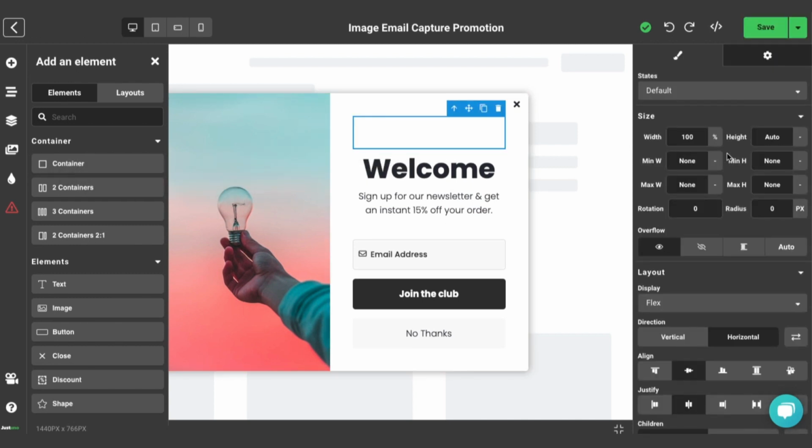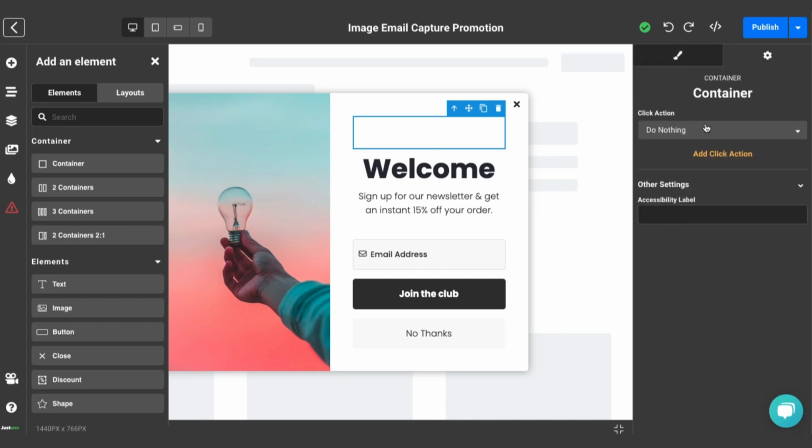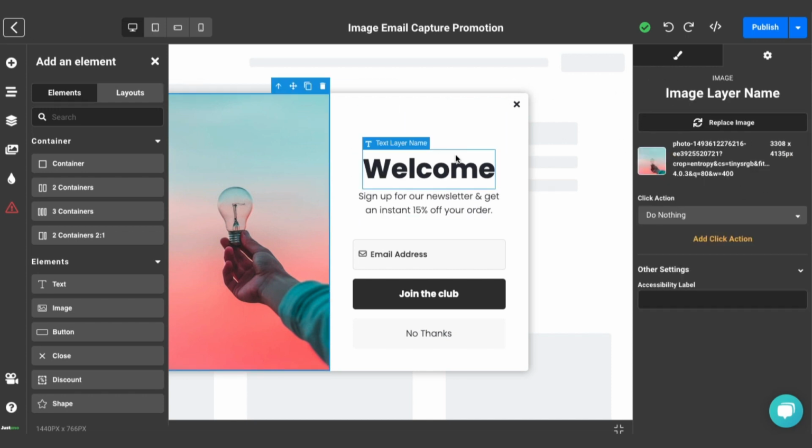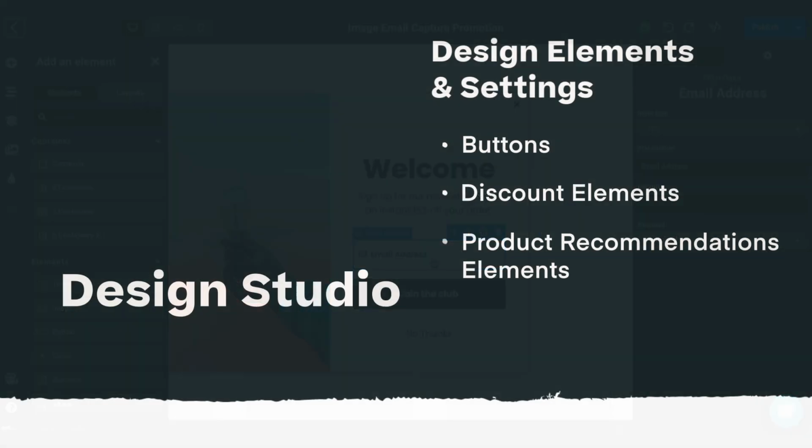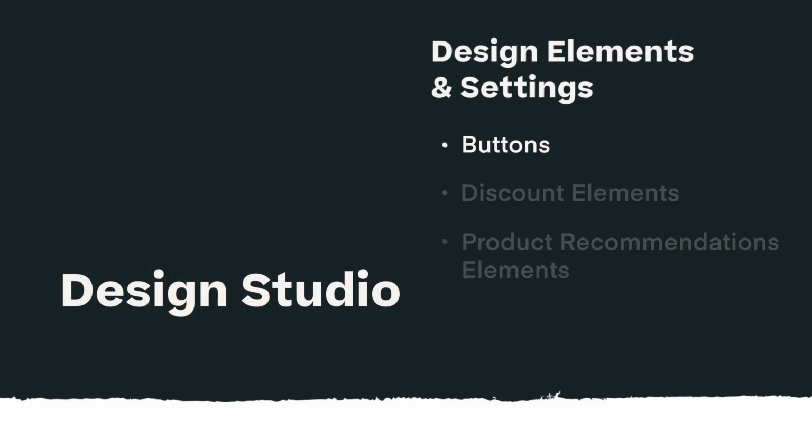Once you do that, you can see on the right-hand side here, we have both styling and settings options panels. Once I click here, I can see that the click actions are available, and that might change based on the type of element that I have added onto this design. So let's move on to our buttons.